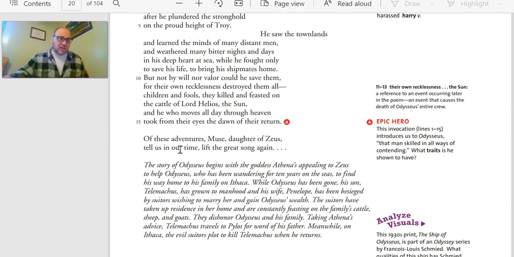The Odyssey, even though it's named after Odysseus, actually starts on Ithaca, his homeland, with his son Telemachus and his wife Penelope, and there's a significant amount of background. So let me go through this and try and build this up a little bit so you understand what you're missing. So here it says the story of Odysseus begins with the goddess Athena appealing to Zeus to help Odysseus.